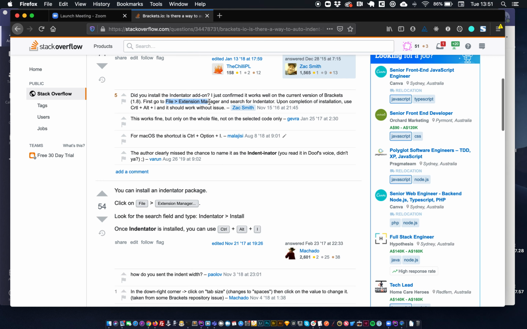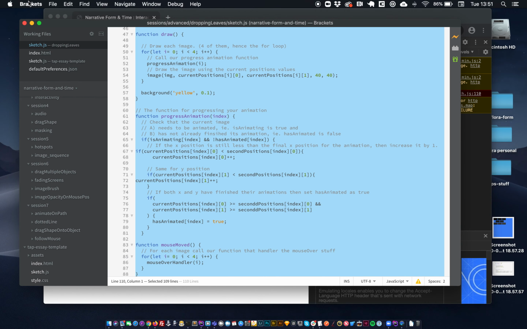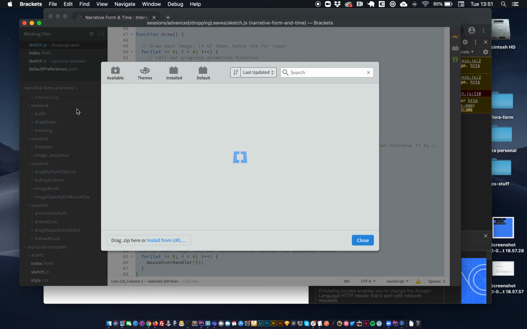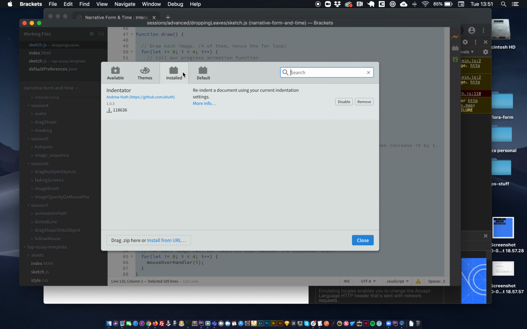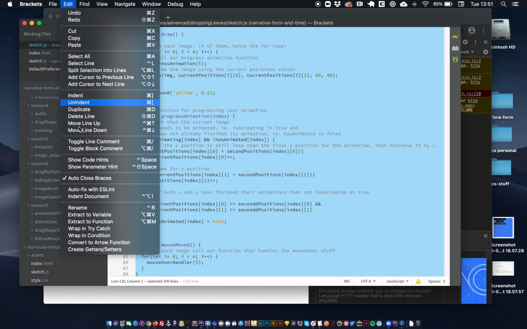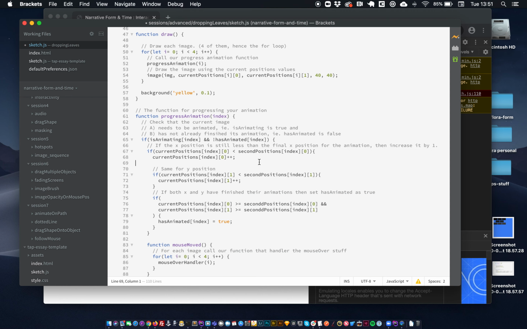Okay, so let's go to File, Extension Manager, and search for Indenter. Okay, so let's do that in Brackets. So there we go. File, Extension Manager. Here we go. I've got it installed here, Indenter, but you can search in here and you can install it. So install that, and then you can use the Indenter tool here, so you can indent the document. And that just gets everything correctly indented, so it's easier to read.